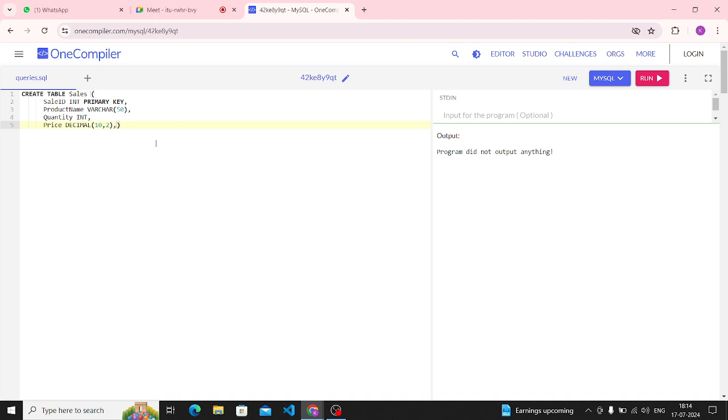Then again a comma, then the last column name, which is sale date. So yes, this is your last column name, and its data type is going to be date.